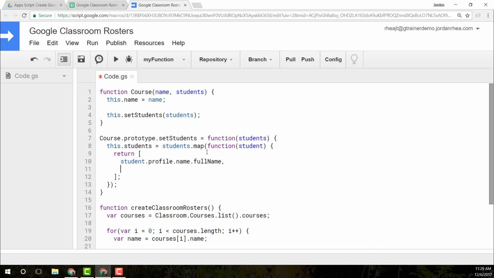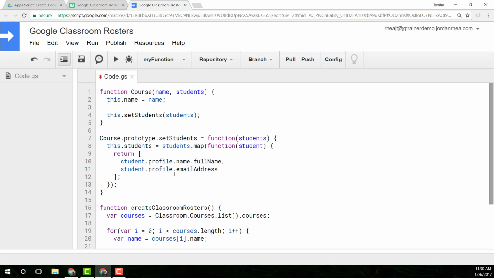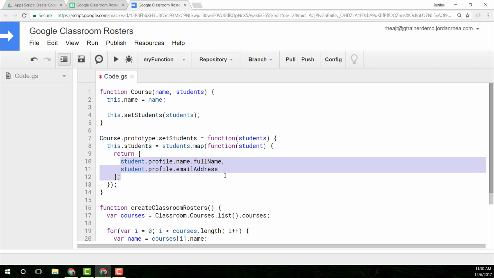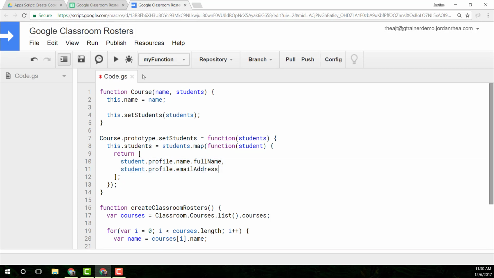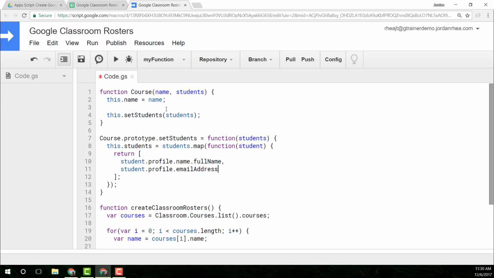Now the second column is going to be an email address, and we can do that with student.profile. Nope, sorry, it's not profile, it's student. Yeah, it is profile. .emailAddress. And there we got two columns. We got the student's full name and email address. Again, tons more properties you can access off of each student if you take a look at that documentation. So this is how we're going to set the students to our course.